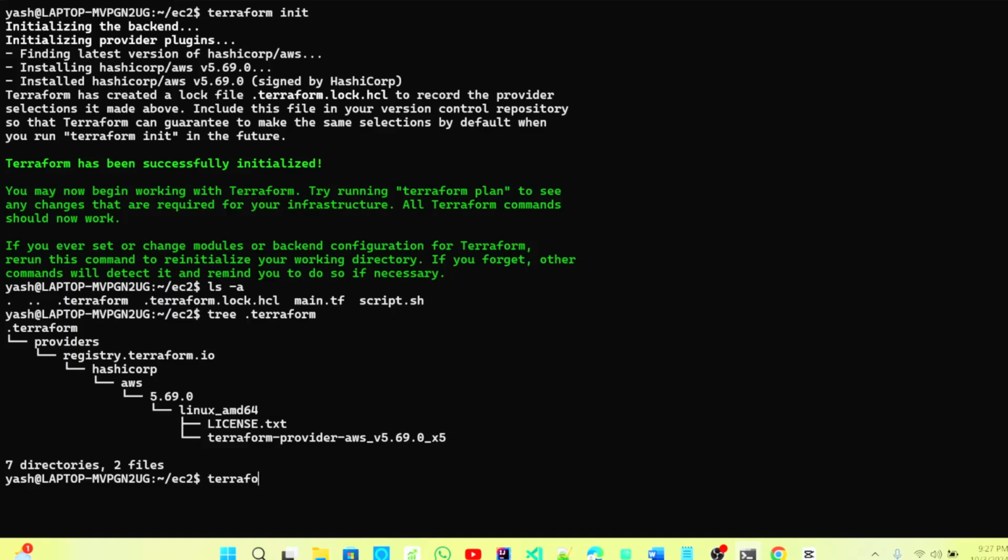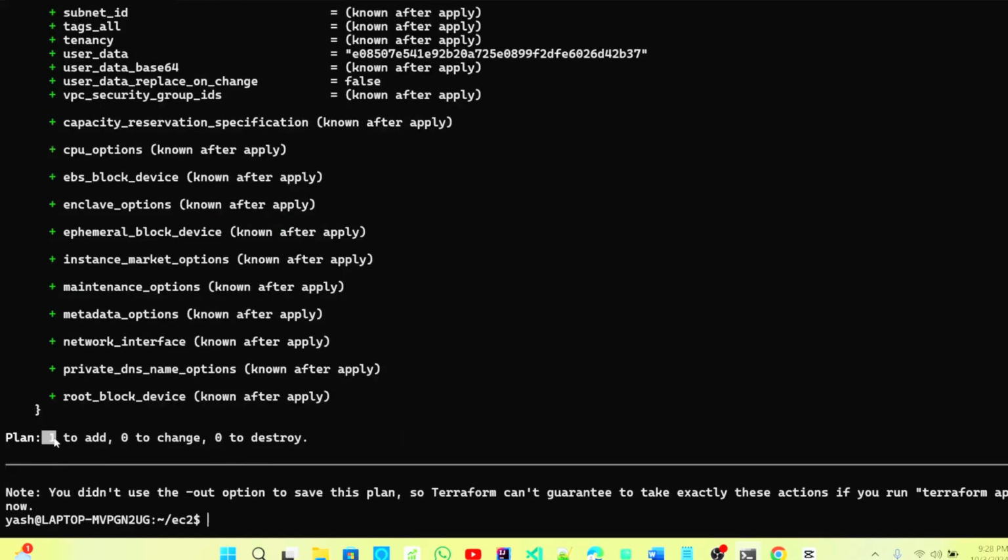The next command is terraform plan. This command shows what resources Terraform is going to create, so it's basically like a dry run. It is saying that one resource will be created. Now, to create it, terraform apply.